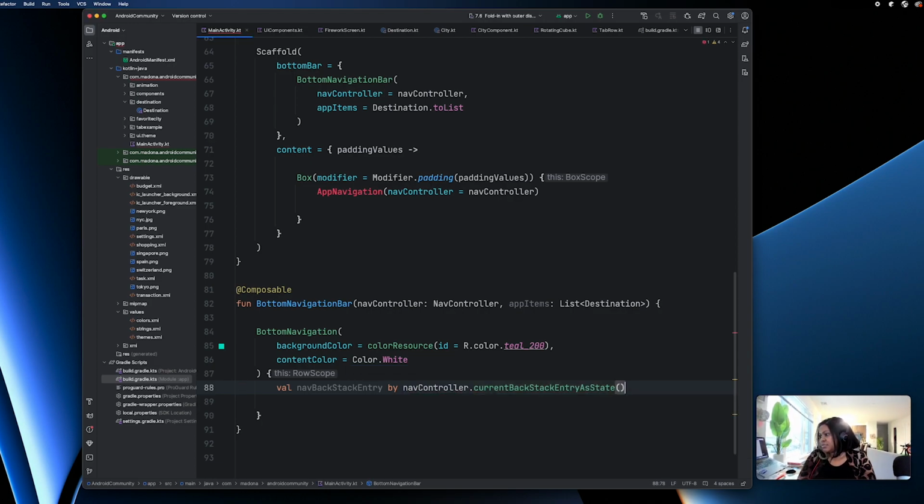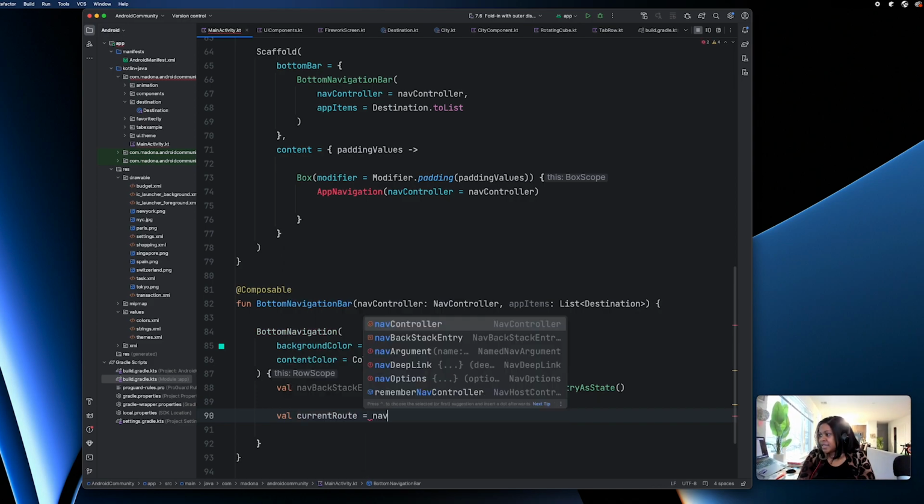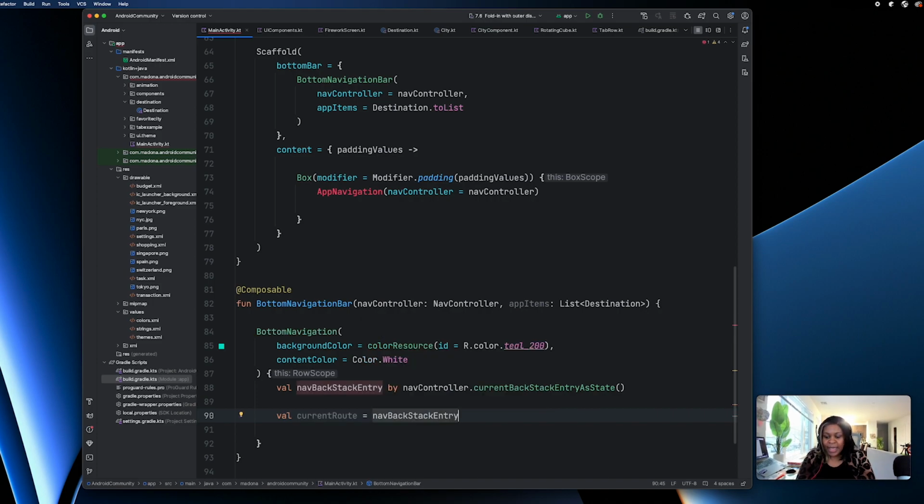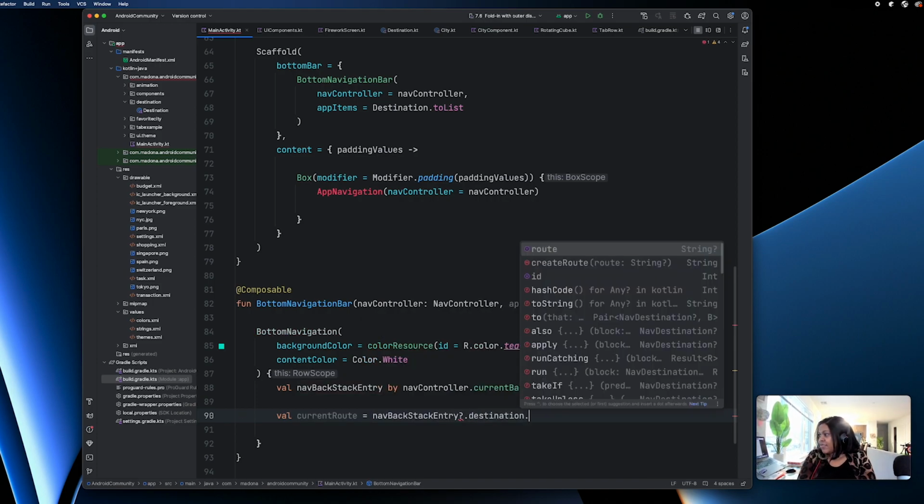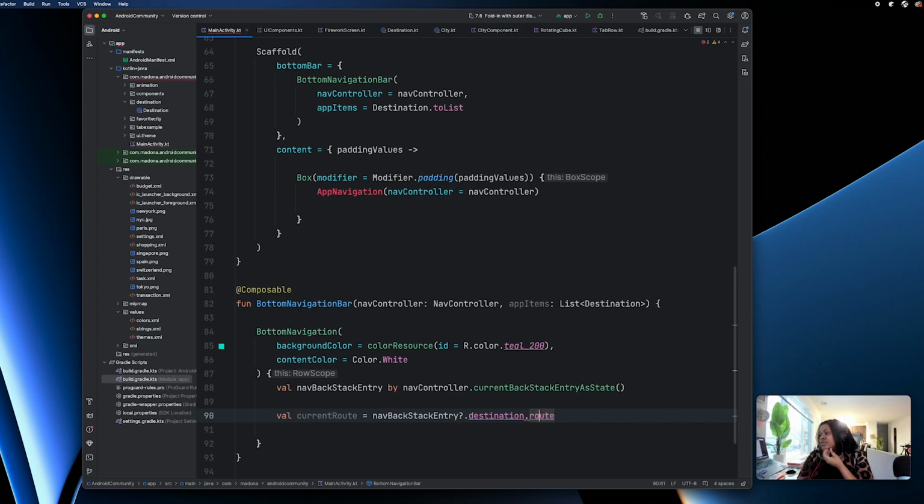Okay, that one's important. Now, we will also need to know the current route because it's very important. We have to make sure that we know where we are at that particular part, and that is by easily just calling the entry and then getting the destination and then the route to make sure that we are in the right place as we should be. Now, what do you think we need to do next?